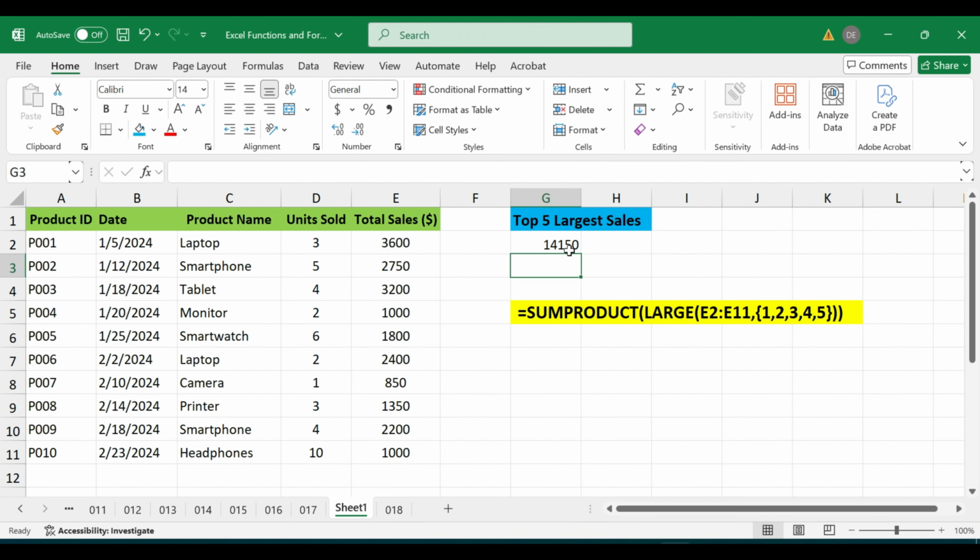And there you have it, the combined total from the 5 biggest transactions. This trick is perfect for top seller reports, performance bonuses, or trend analysis.